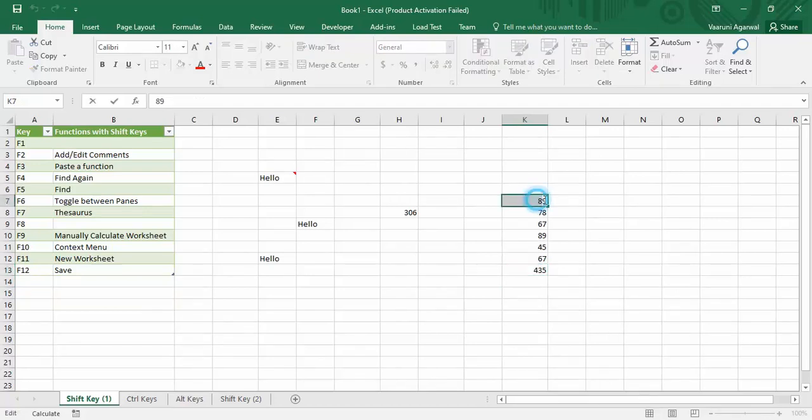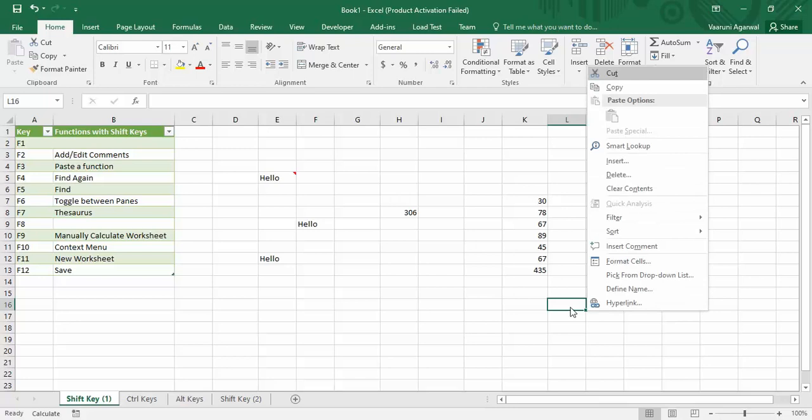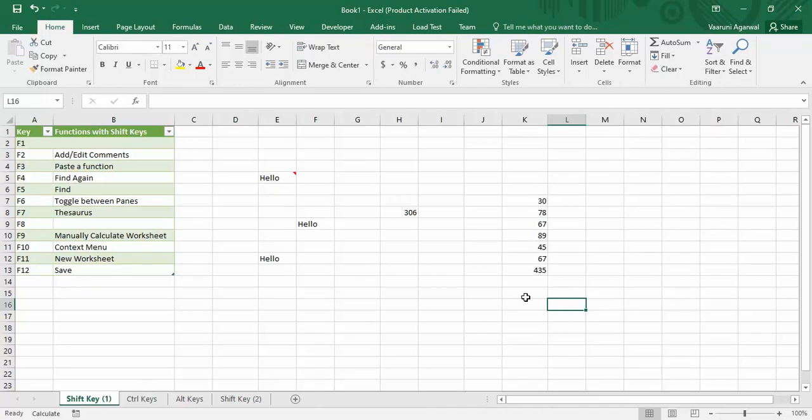But what if I change this 89 value to something else, say 30, and then I press enter? Now the sum of these numbers is actually 376, as you can see in the status bar, but here it is still 435. So to overcome this problem, you need to manually calculate your worksheet by pressing the key Shift F9. You can see that as soon as you press that, the value is updated to 376.